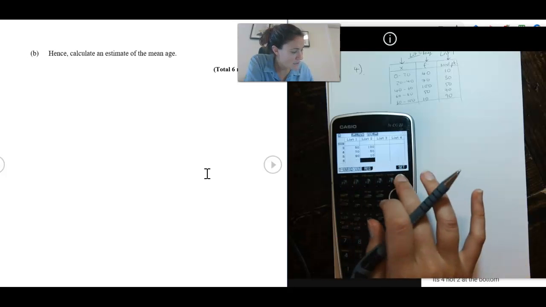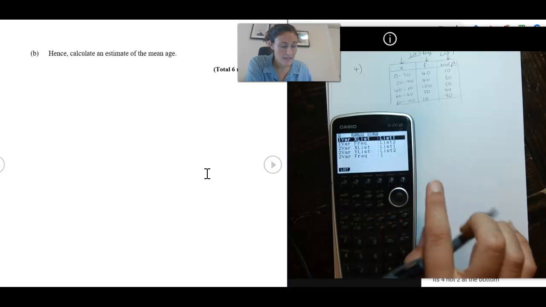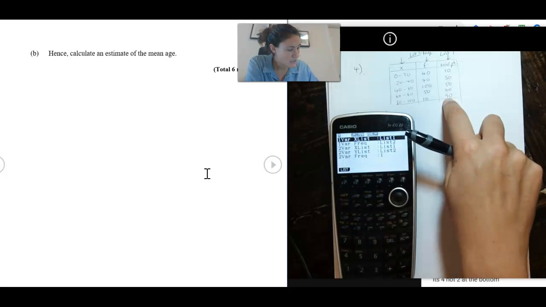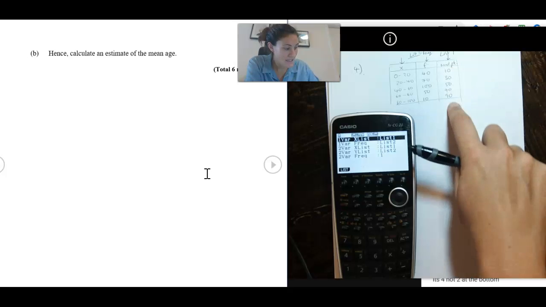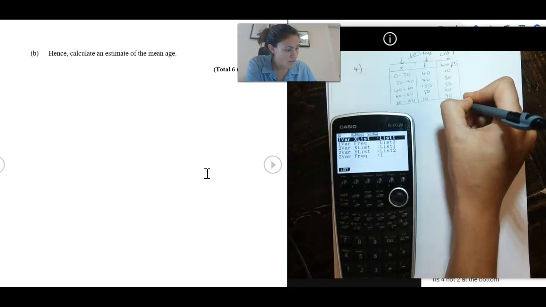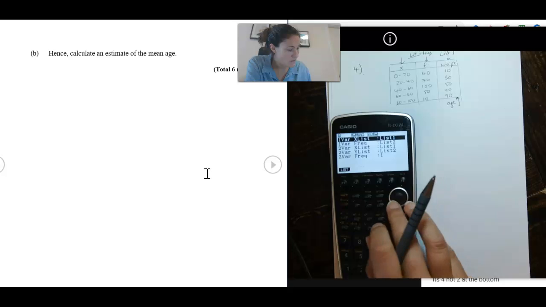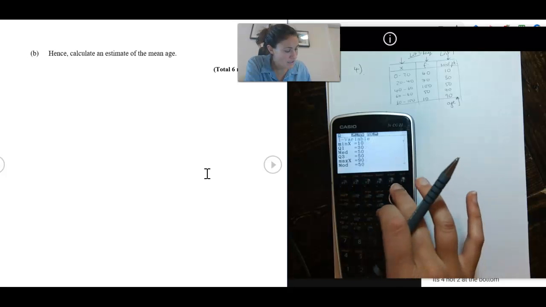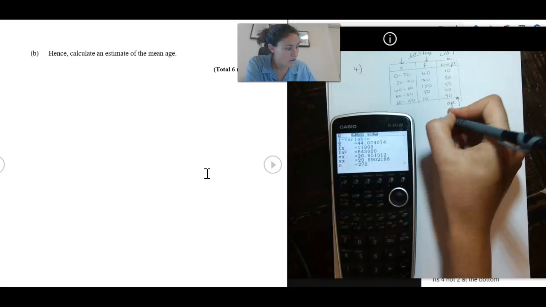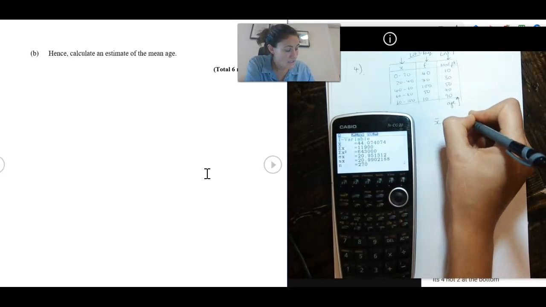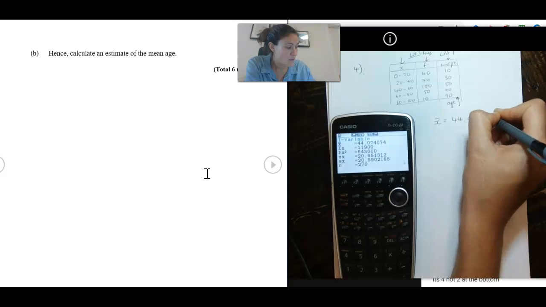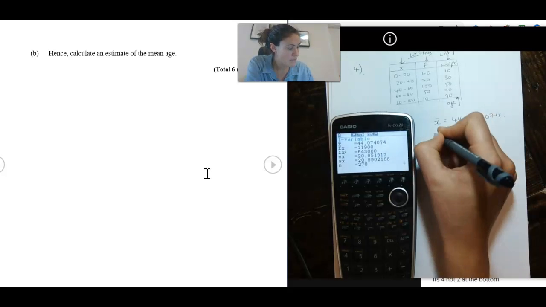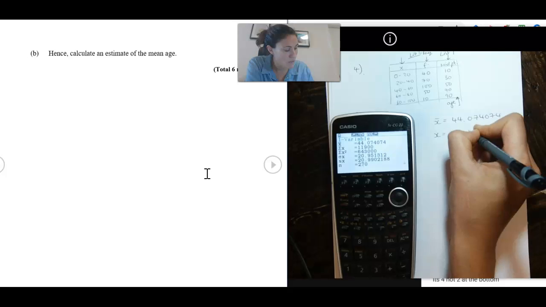So I'm going to calculate, set it up. That's my data, that's the age I think that people are. And list 2 is my frequency, so that's set up correctly. It's one variable, and it's X bar, which is my estimate, and it's only an estimate because I've used those midpoints. Okay, so we would say 44.1.